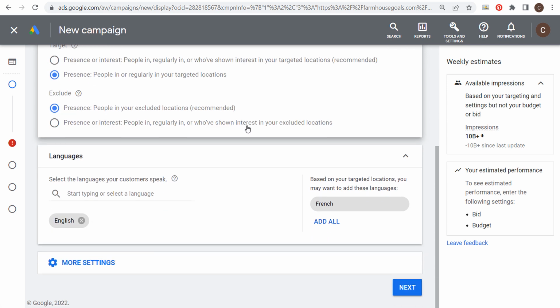So next we're going to come down here to language targeting. In my case, I'm just going to choose English here. You want to select the languages your customers speak.